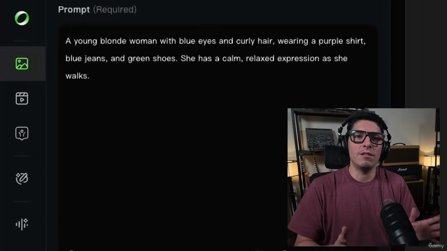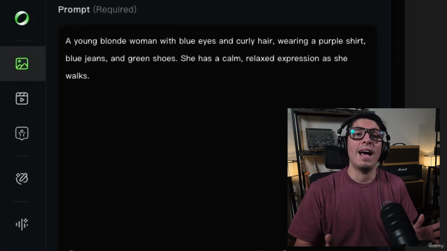Then what is this subject doing? Well, that would be the action. Is she having breakfast? Is she sitting? Is she drinking, laughing, walking, flying? The more specific the action is, the better the AI will perform. Let's say our subject is walking, but also doing something else.